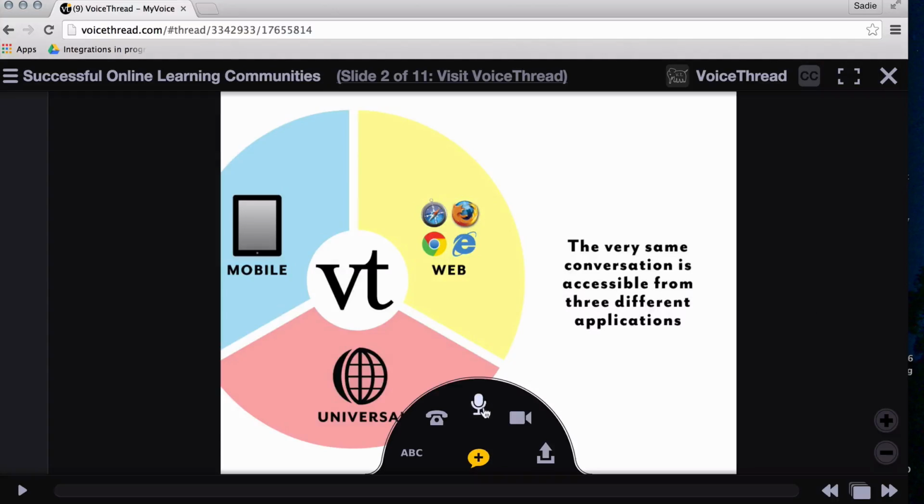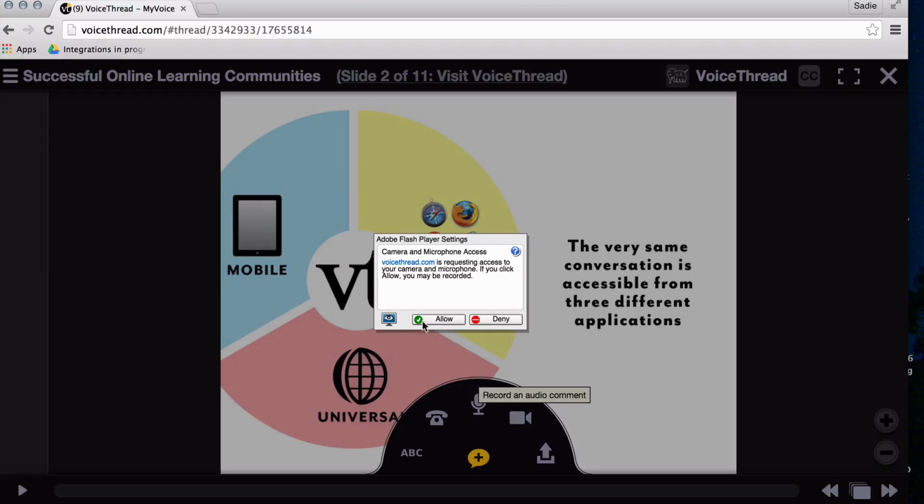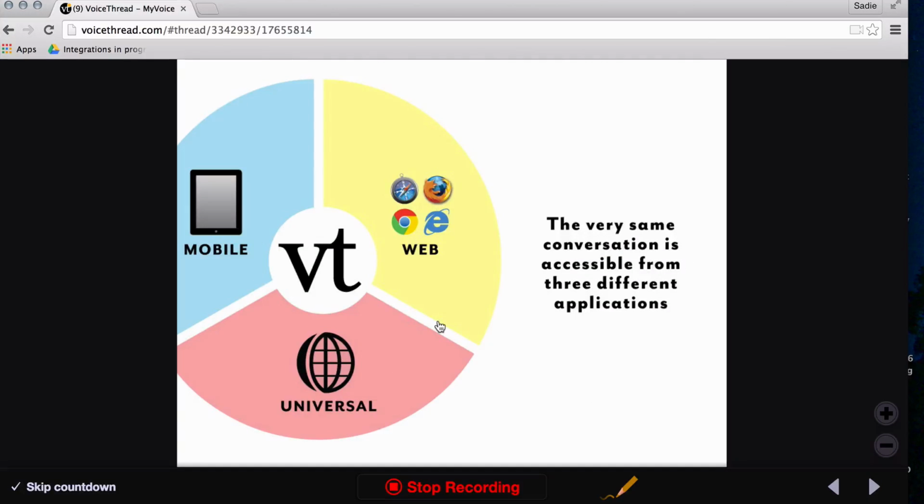In my case, I'm going to pick the microphone option, and I will allow access on this pop-up. And now the VoiceThread is immediately recording my voice. I have a stop recording button down at the bottom for when I'm done, and I can speak as long as I need to. I can speak for up to 60 minutes, so I don't expect that you'll hit that limitation.